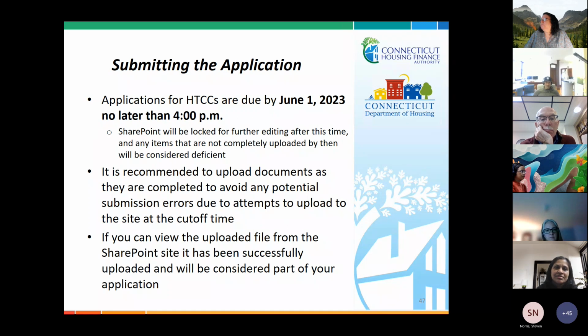Submitting the application. Applications for HTCC are due June 1, 2023, 4 p.m. Sometimes there is a lot of rush and it may be busy, so don't wait till the last minute. Try to do it as soon as you are complete. SharePoint will be locked for further editing after 4 p.m., and any items that are not completely uploaded by then will be considered deficient.